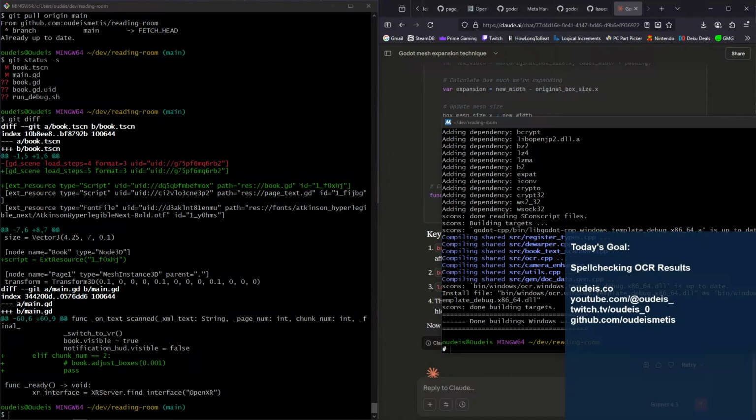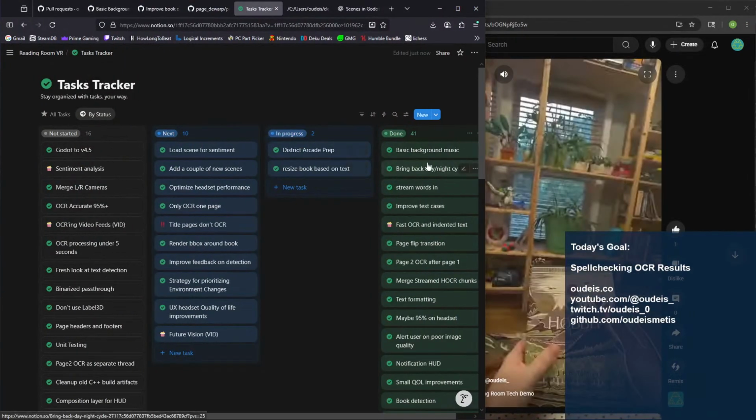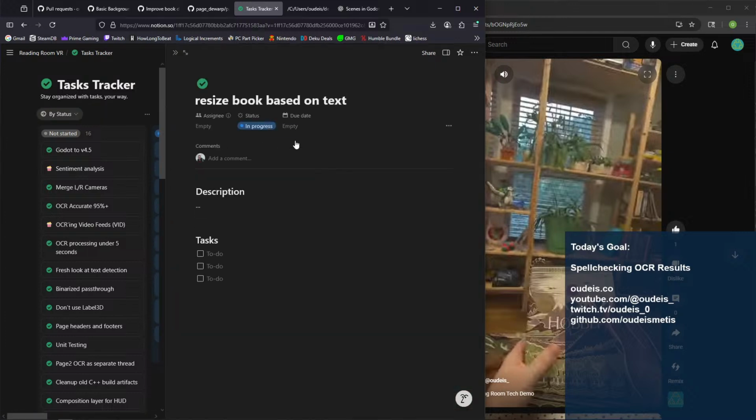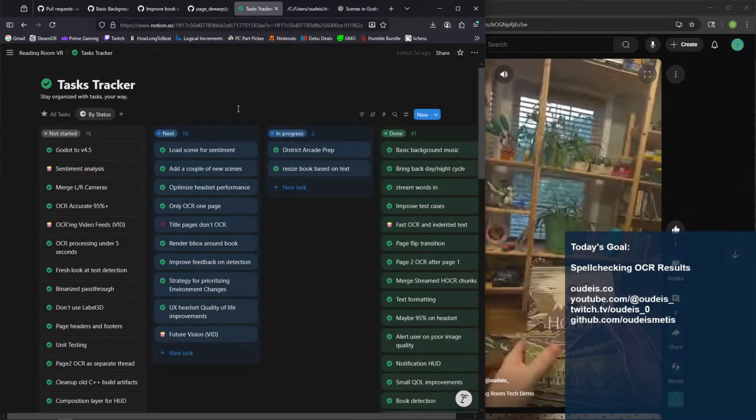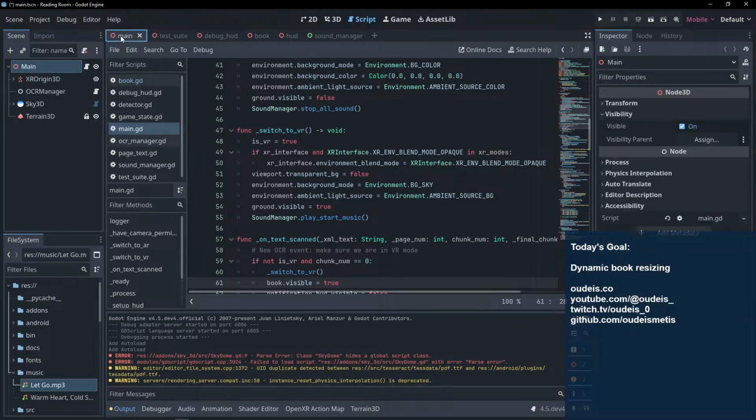So last week, trying to think of where I finished things off. I definitely got background music in. And now we're focusing on trying to resize the book based on the text. Part of the problem is that now I'm testing with multiple different books, depending on the length of the line of text, we end up running over the page size. So now I'm going to try to dynamically fix that. I already had a little bit of a prototype going of that.